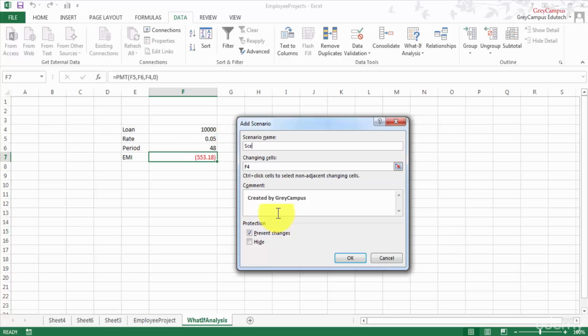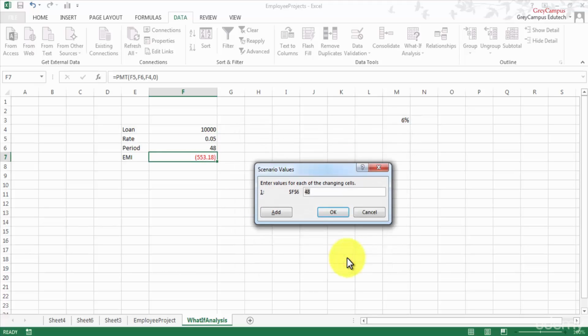Scenario name, let's say I'm putting it as scene 2. Now this time my changing cell should be period, because the rate of interest is anyway dependent on the market. I cannot do anything else. I say that scene 2 will be based on this particular tenure. I say okay, fine.